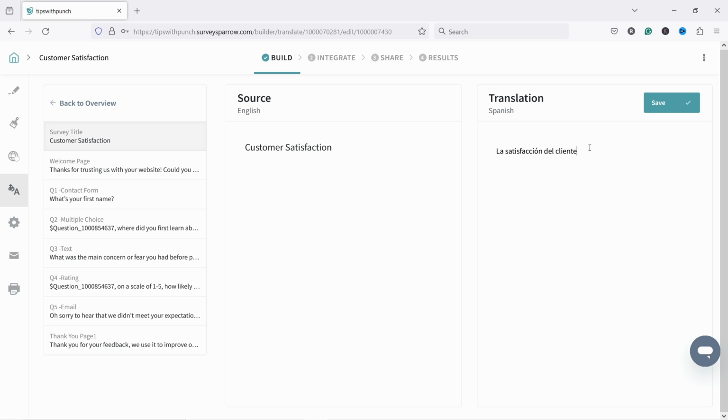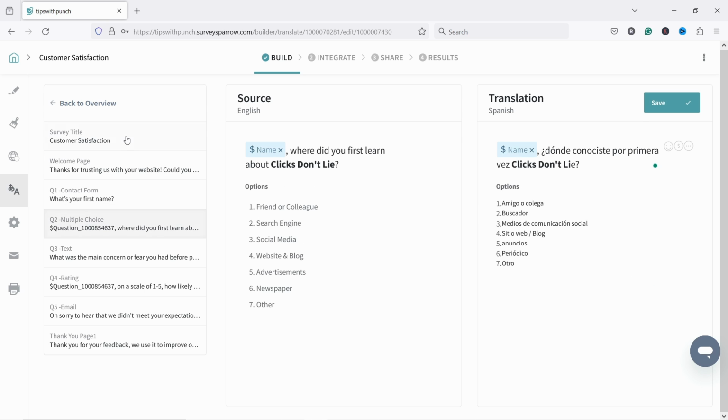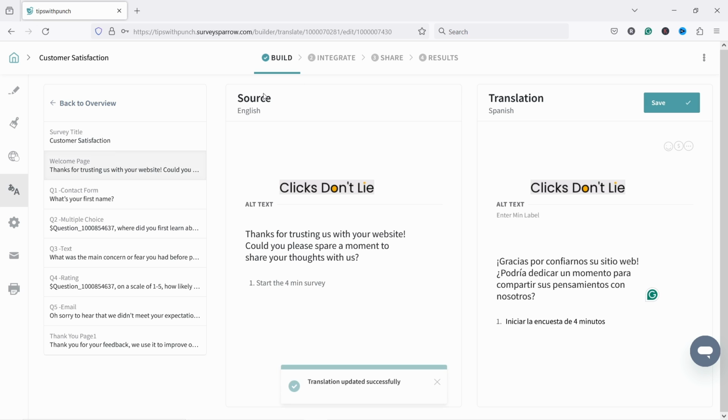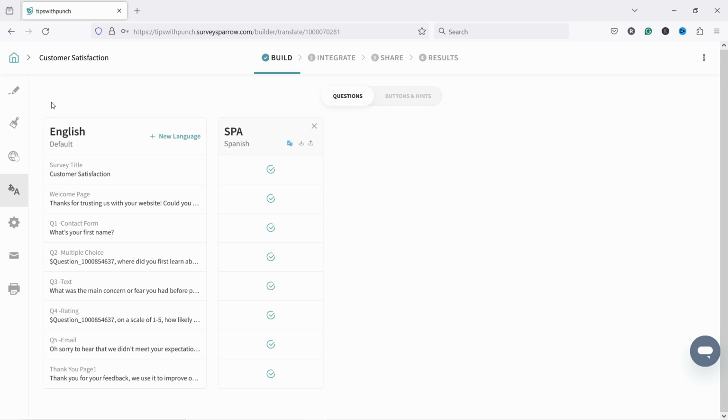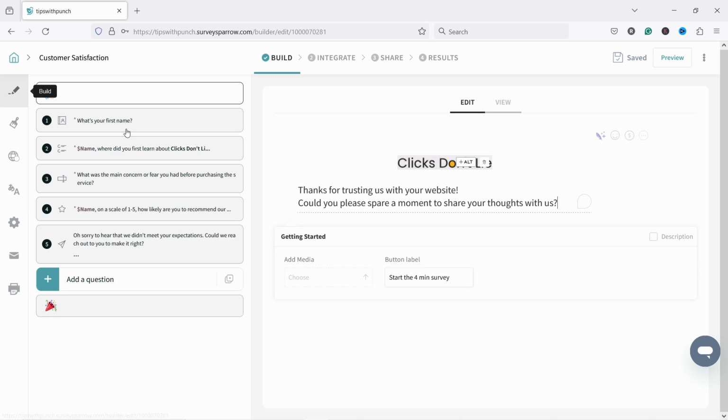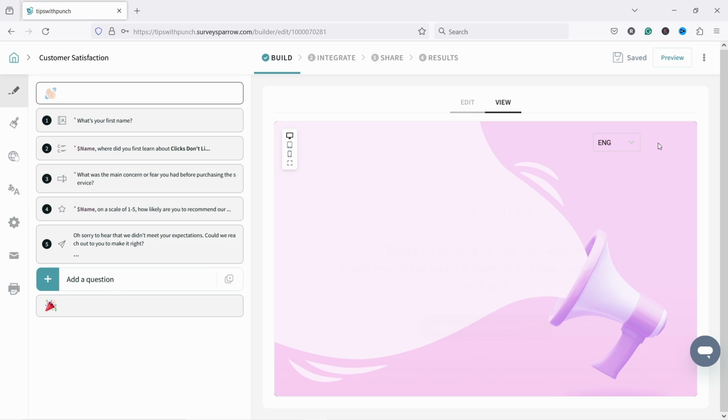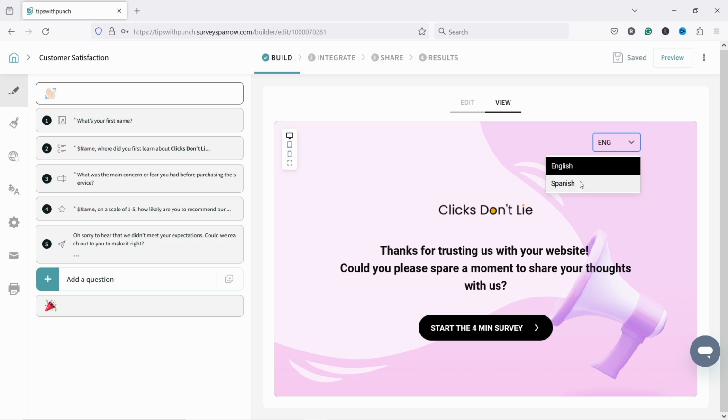I don't know. I don't speak Spanish that well. So your translator would need to go through these and check, but at least you already have something there so that you can work with. You see, it just translates everything. Let's save this because I'm happy how it looks like. And if I go back and let's just go to, for example, build, so I can show you how it looks like with the translation. So here you see, you have the option to select the language.